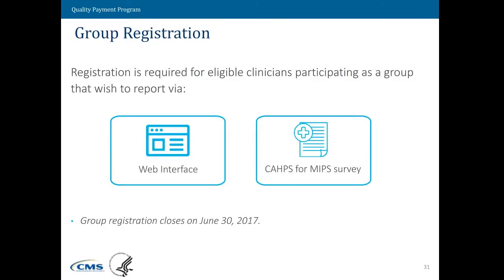If you do decide to participate as a group, you would need to register by no later than June 30th of this year, only in the instances where you decide to report using the web interface, or if you elect the CAHPS for MIPS survey. In all other instances, you can just simply work with your registry, your QCDR, or your EHR, and they will submit your data to us on your behalf.